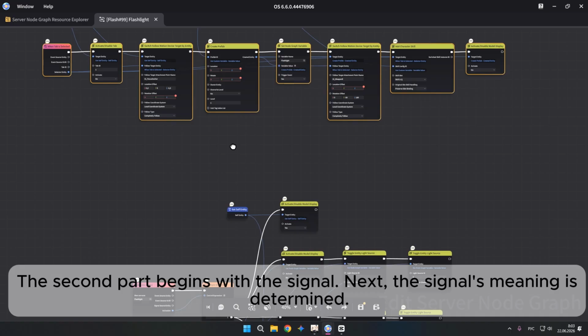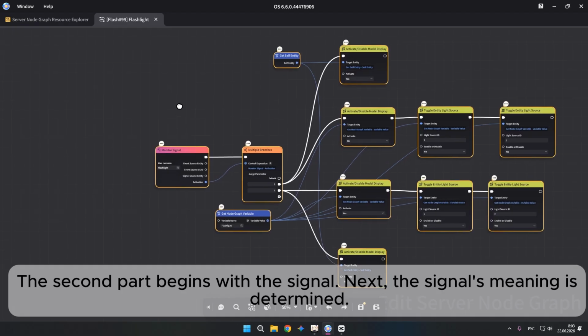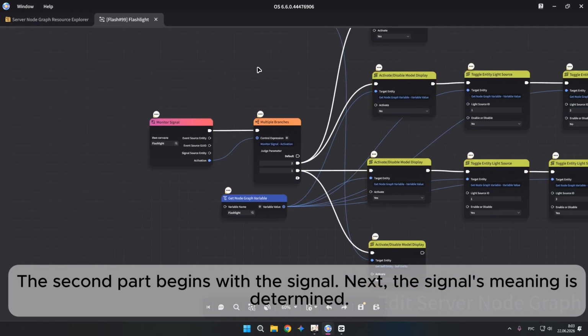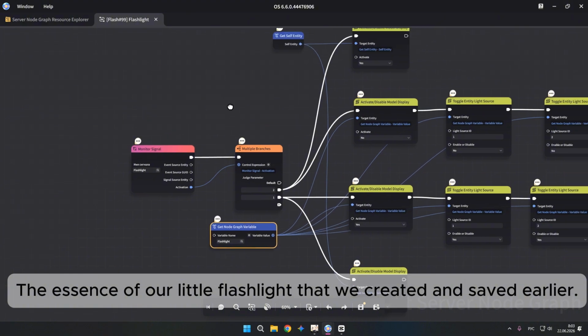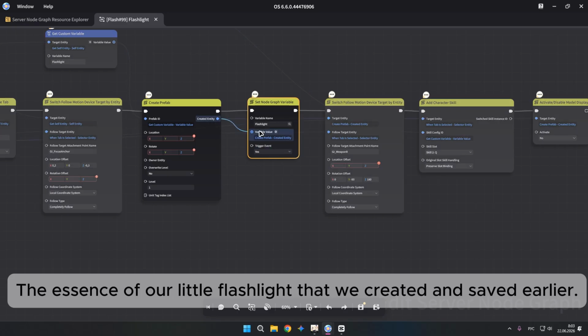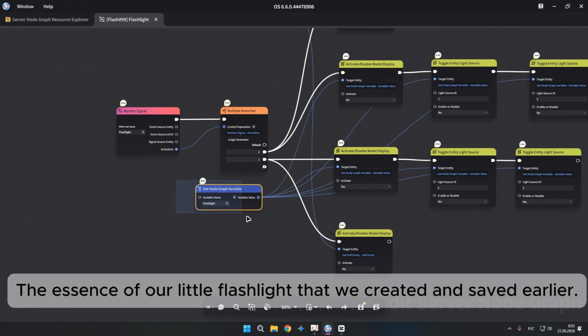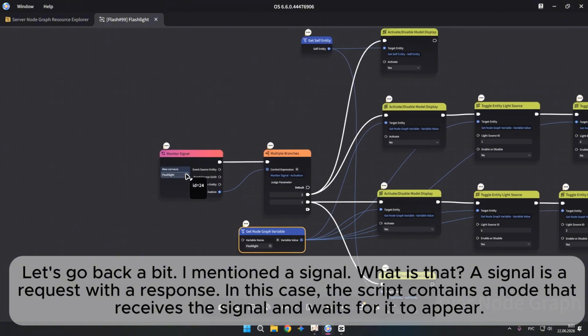The second part begins with the signal. Next, the signal's meaning is determined: the essence of our little flashlight that we created and saved earlier. Let's go back a bit. I mentioned a signal. What is that? A signal is a request with a response. In this case, the script contains a node that receives the signal and waits for it to appear.